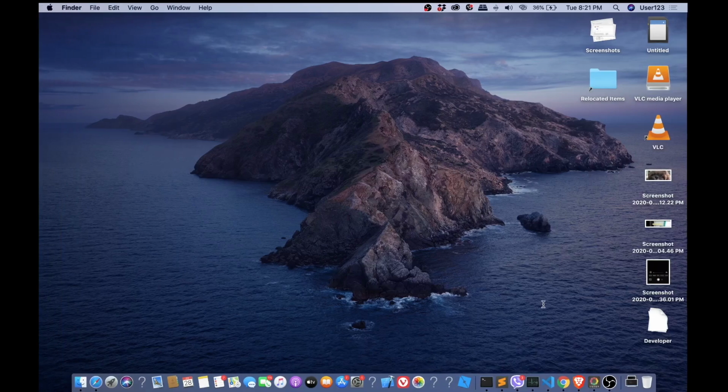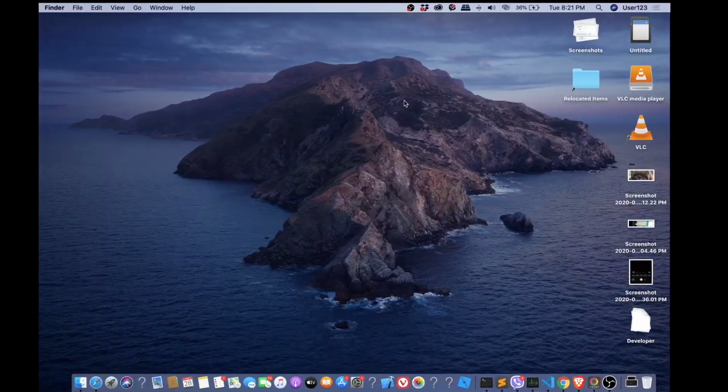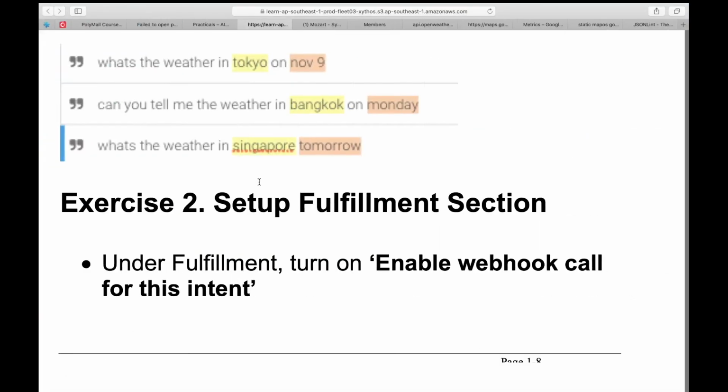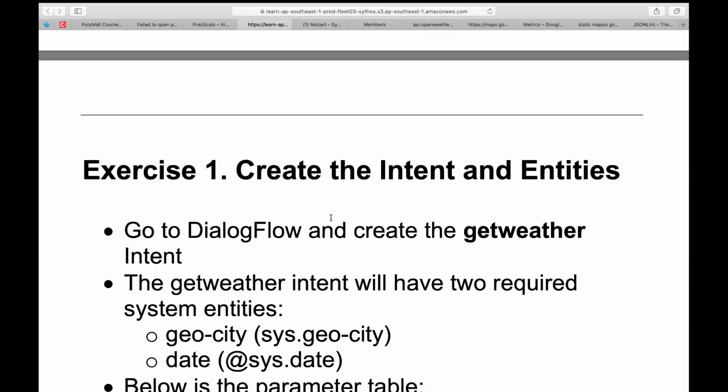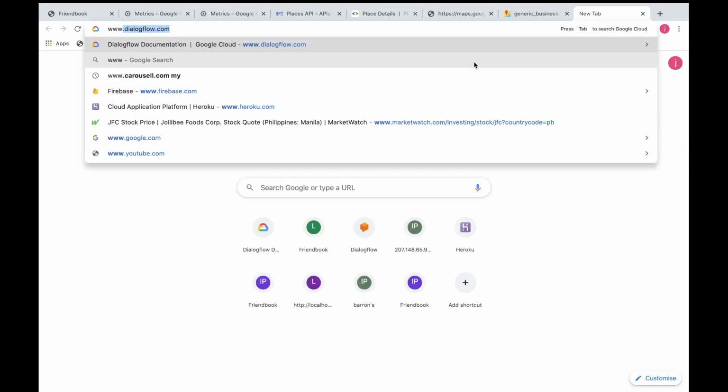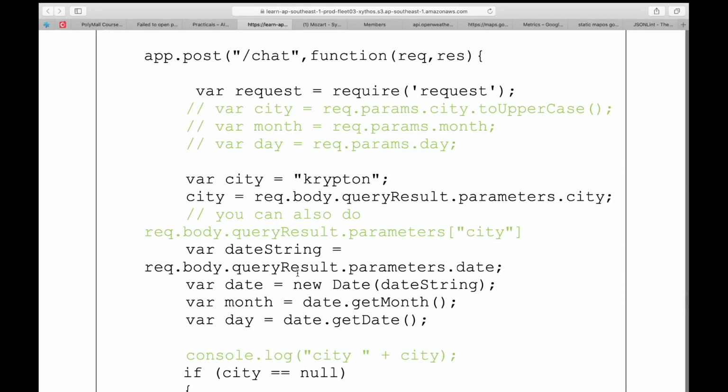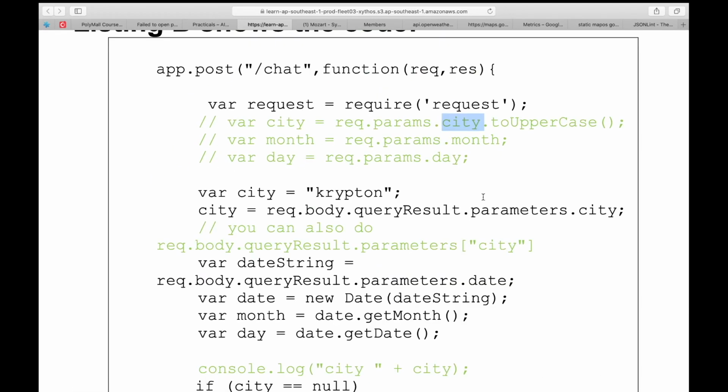So let's quickly go into our Dialogflow. What did we call our intent? Let me just double check. We called it get weather. And I think for our case, I renamed the parameter to city. Is that correct? Did I do that? Yeah, I did rename it to city. So just take note of that.